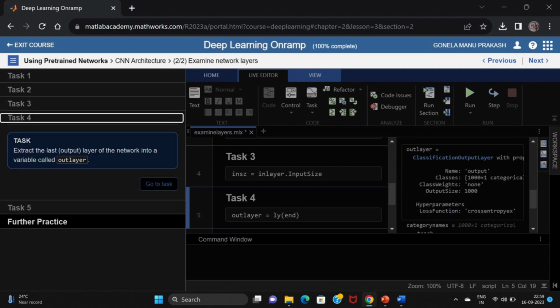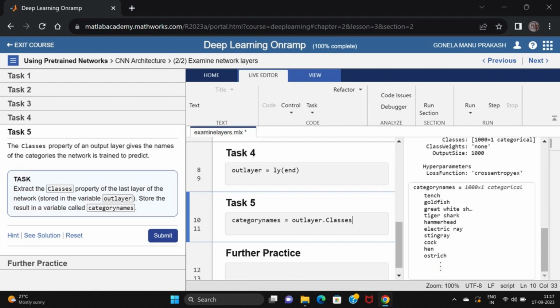Extract the last output layer of the network into a variable called outLayer. The syntax is outLayer = ly(end). Extract the Classes property of the last layer of the network stored in outLayer, and store the result in a variable called categoryNames. The syntax is categoryNames = outLayer.Classes.